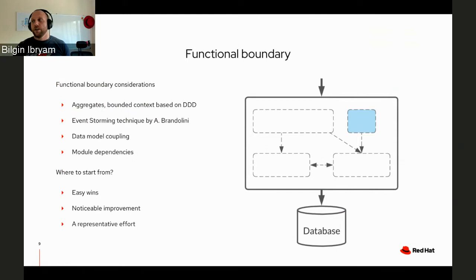This technique was created by Alberto Brandolini, and it's a collaborative exercise that involves technical and non-technical stakeholders who get to discover and build a shared understanding of the domain model of an application or a business. And it's important to point out that this technique has nothing to do with event-driven architecture. It's called event storming, but it's purely for discovering the domain model and getting to a shared understanding.